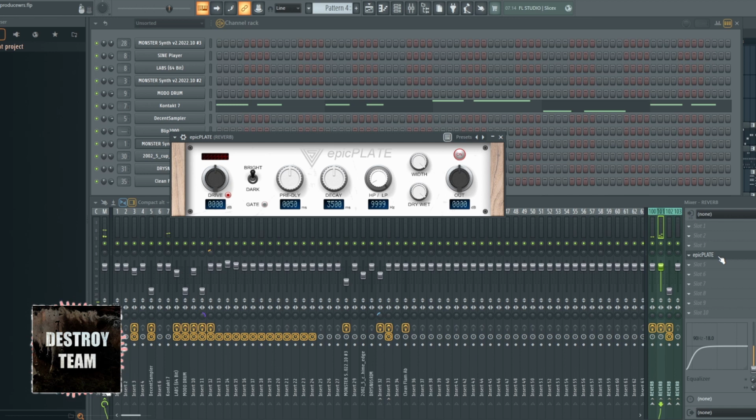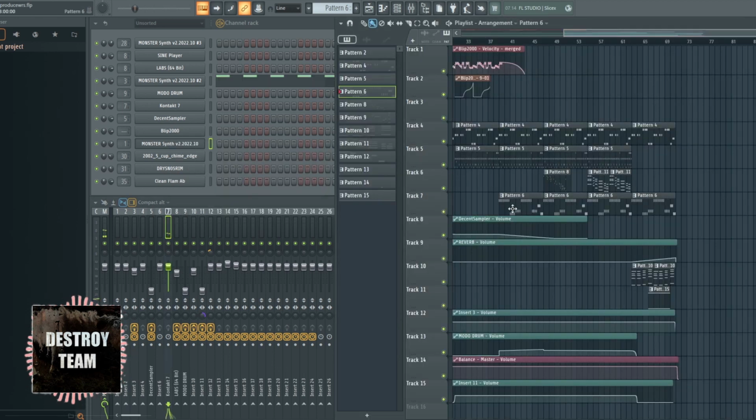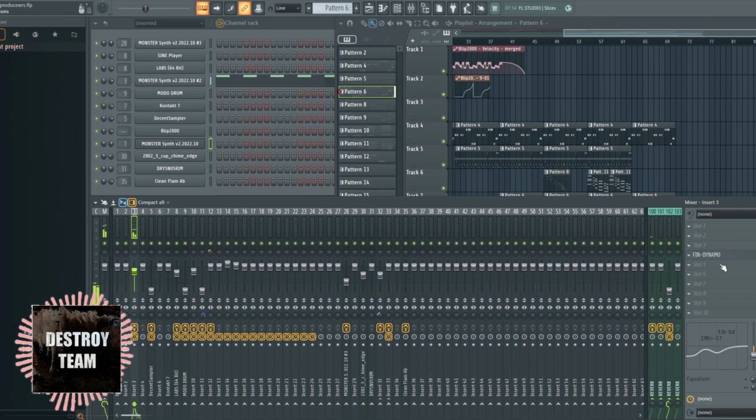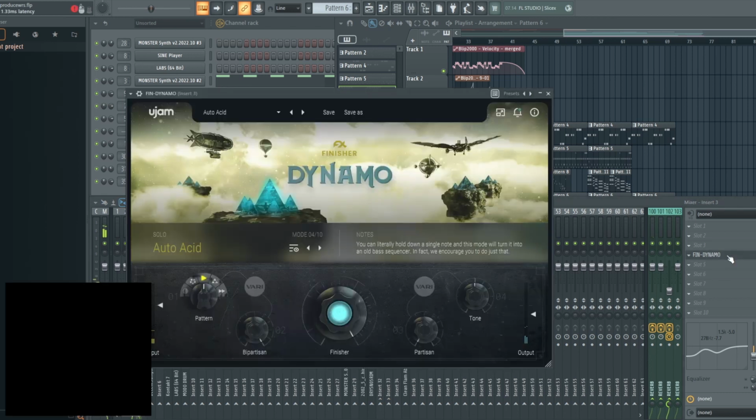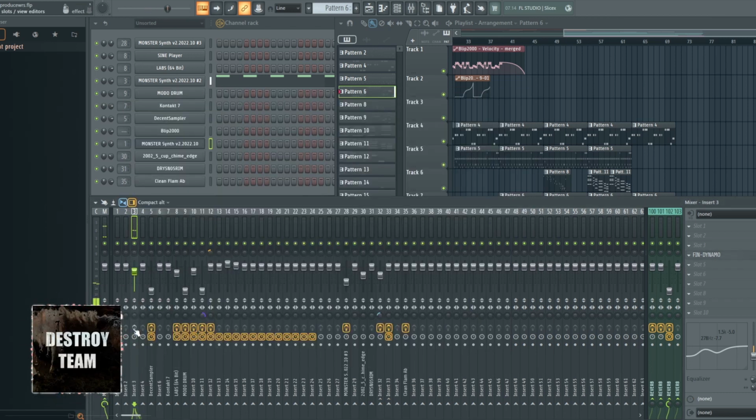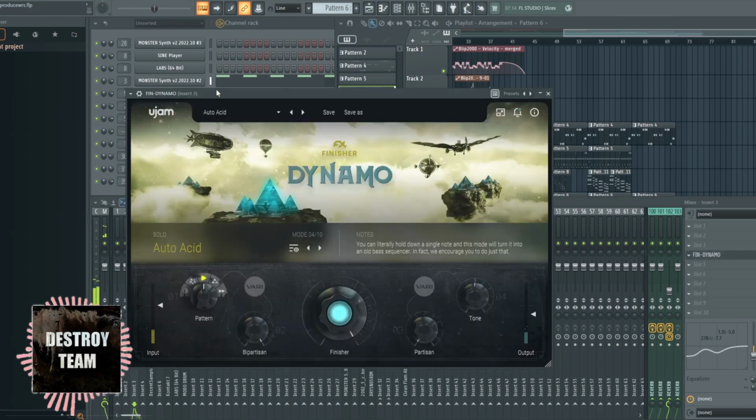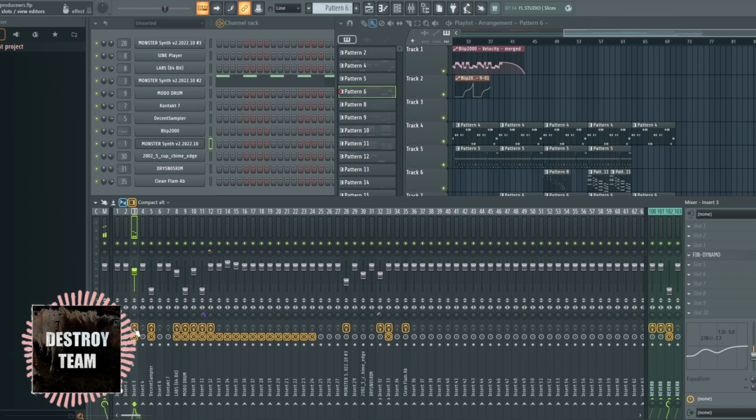space a little more. This is the bass part for the second segment, and yeah, this was basically just 8 notes, I guess, like this. I added this finisher plugin to add some groove to it.